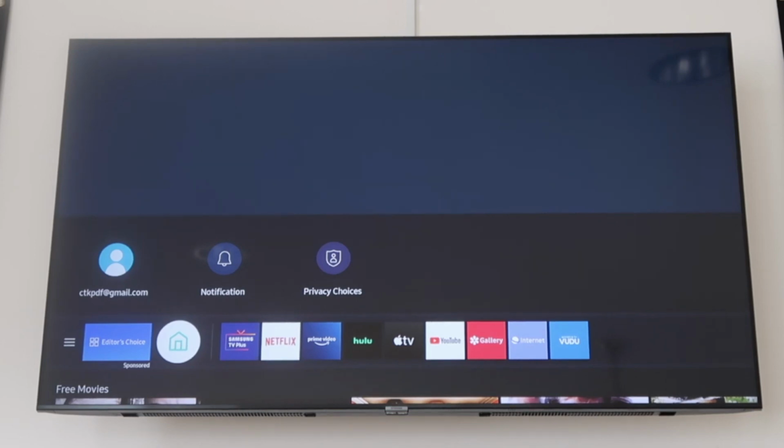It's important to remember that you are going to have a Samsung account set up to download apps. And it'll prompt you to do that the very first time that you go to set up your TV. But for this video, I'm just going to show you how you can download the apps.